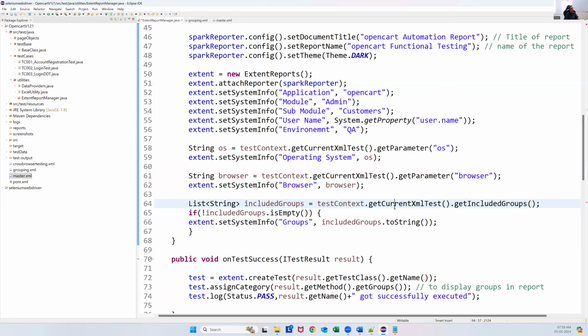Okay, even cross-browser test results also will be added into the reports. When you execute the cross-browser test, it will generate multiple reports. For Chrome browser, it will generate one report, Firefox browser, another report. So multiple browsers, multiple reports will be generated. So that is a different context. Don't club it here. I will show you that separately.